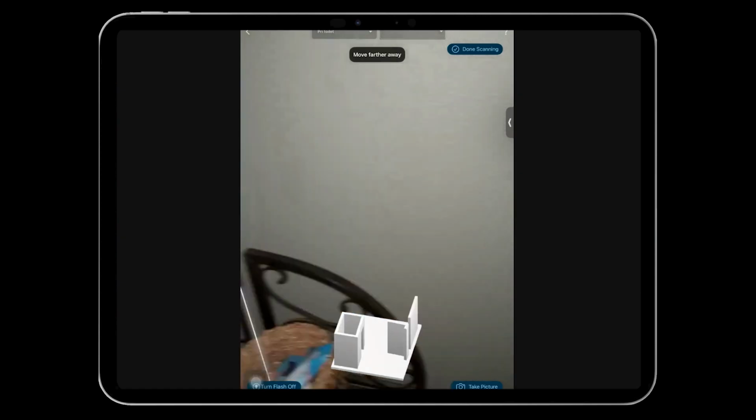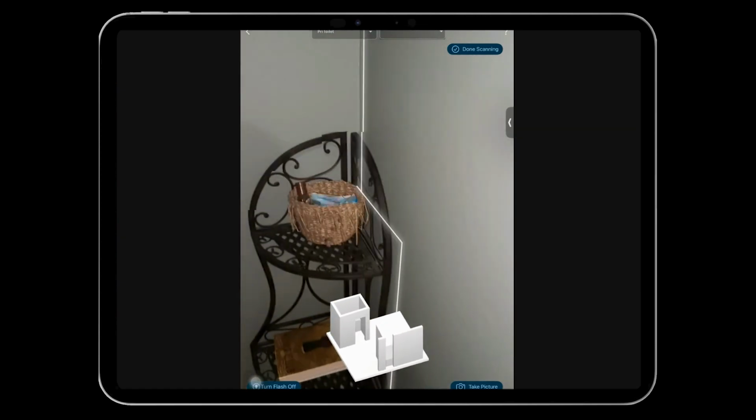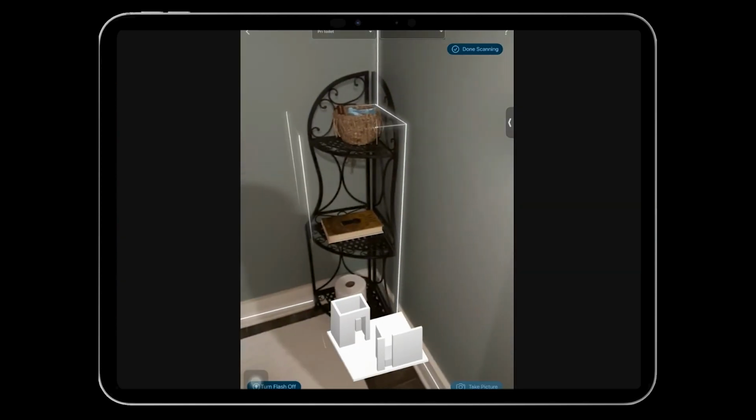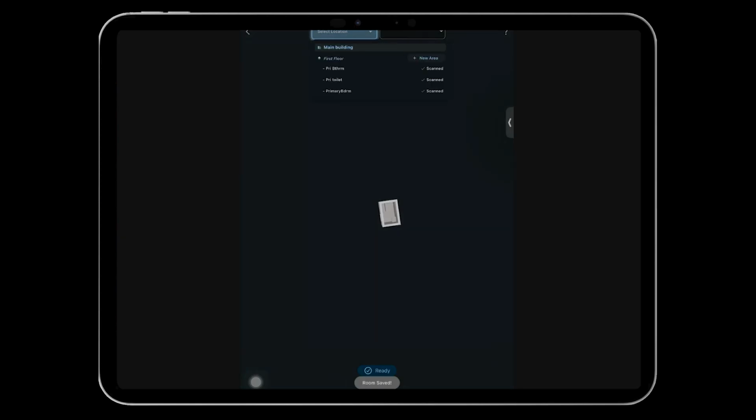I've got to get those points connected. And then I'm just going to step out a little bit. See, it says move further away. That's because I was too close to take a picture. So it told me what to do, and I'm done scanning. There it is. I'm going to save. Go to the next room, primary closet.